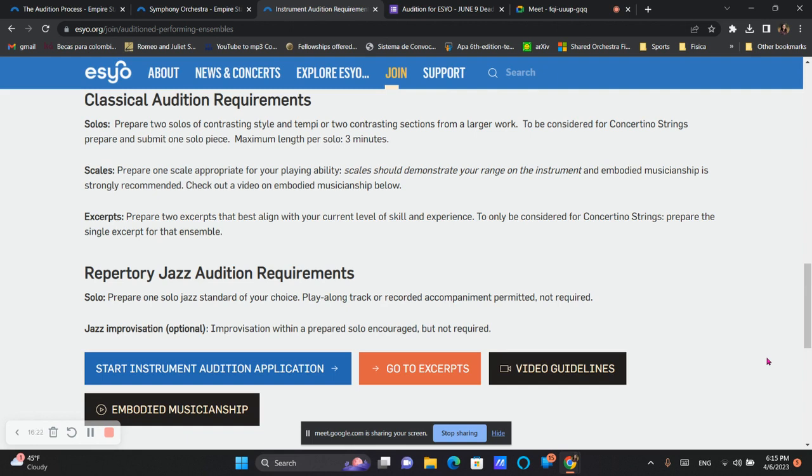You just have to do the excerpt for that ensemble, and woodwind and brass players who only want to be considered for wind orchestra only, you just need to do the wind orchestra excerpt. Everyone else is preparing 2 excerpts that best align with their current level of playing.